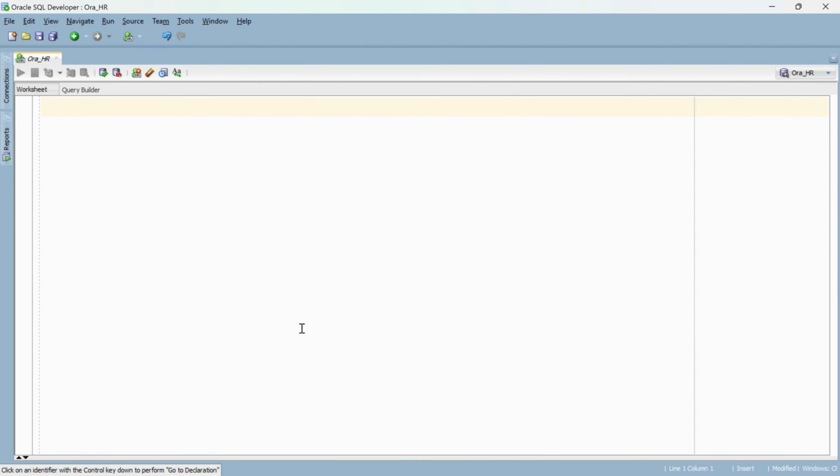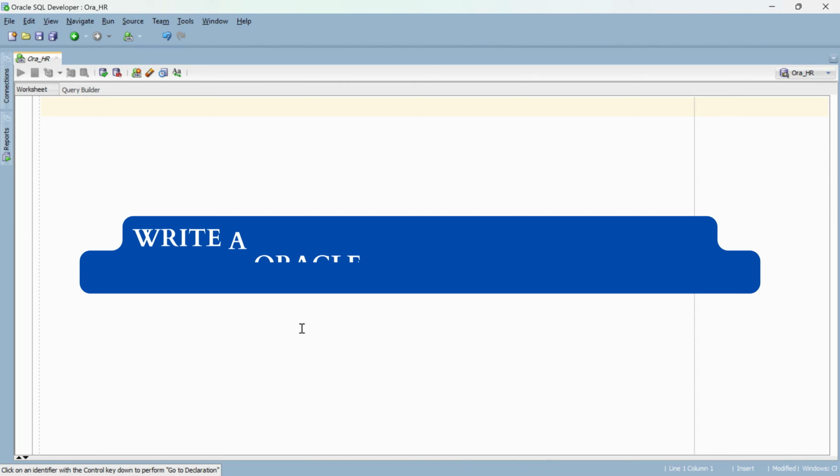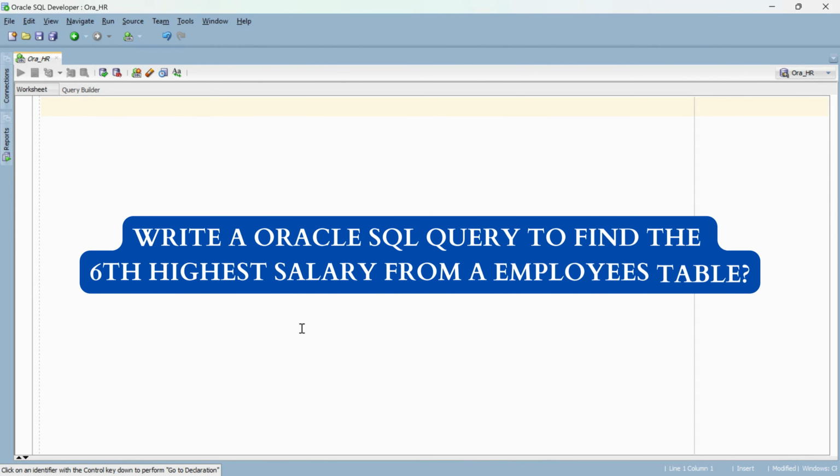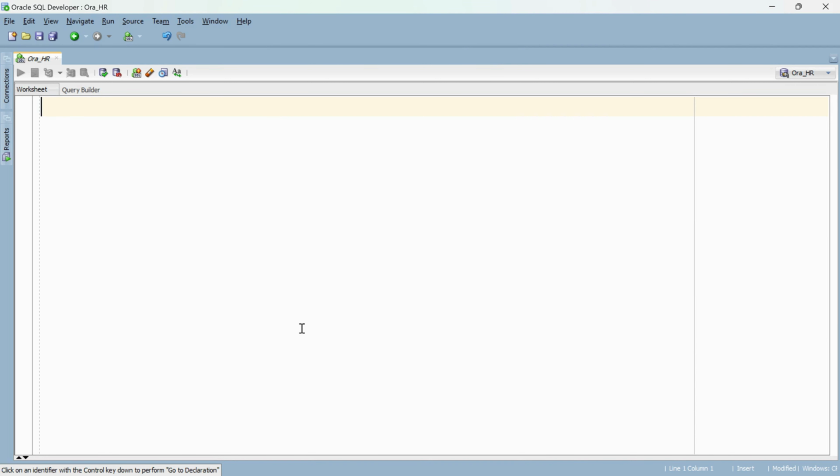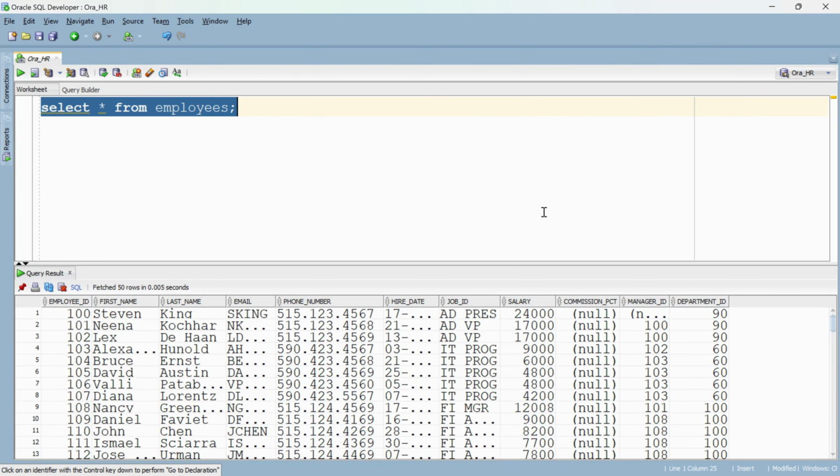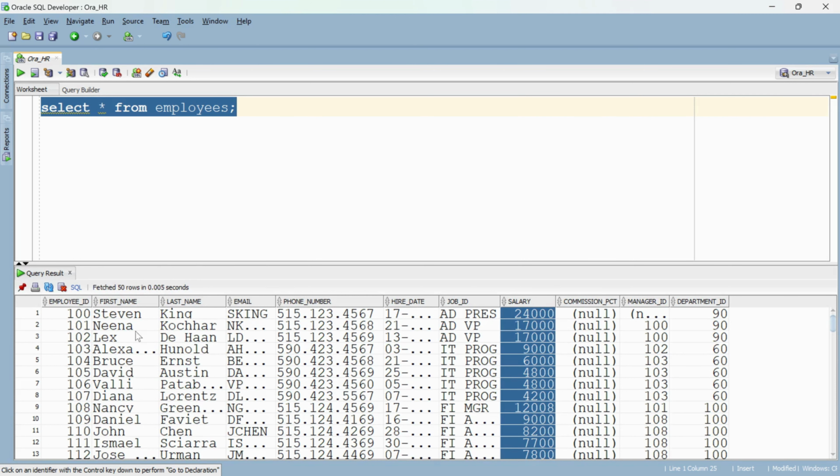And the other question is, write an SQL query to find the 6th highest salary from a table. Before we begin, let's understand the scenario. We have a table called employees, which holds information about various employees, including their salaries. Our task is to find the 6th highest salary from this table.